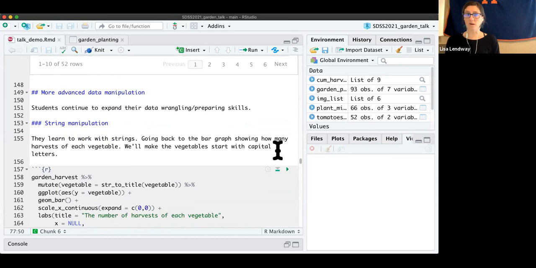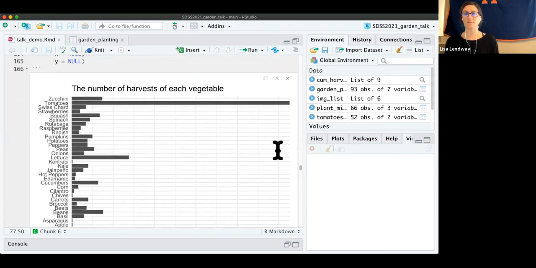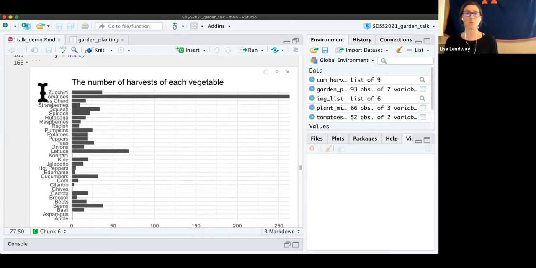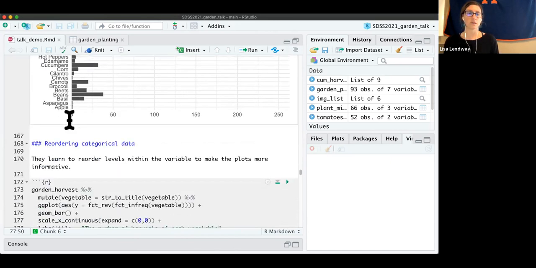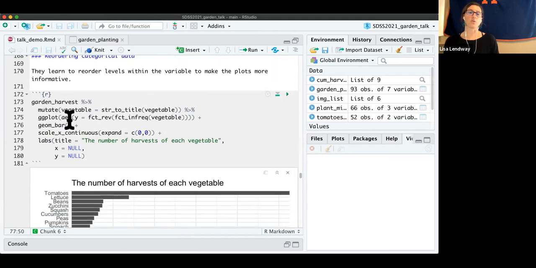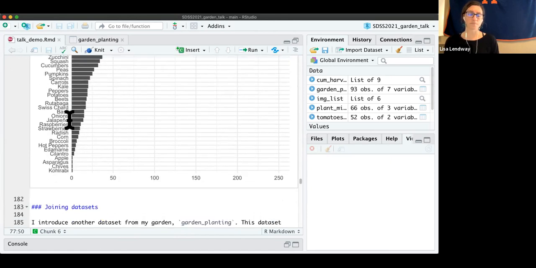They learned some more advanced data manipulation as well. So things like working with strings. So here we see we took that same sort of ugly bar plot we had before, and we capitalized the first letter of each vegetable. And then here, they also learn how to reorder categorical data. So taking that same plot and now ordering it from most to least frequent.